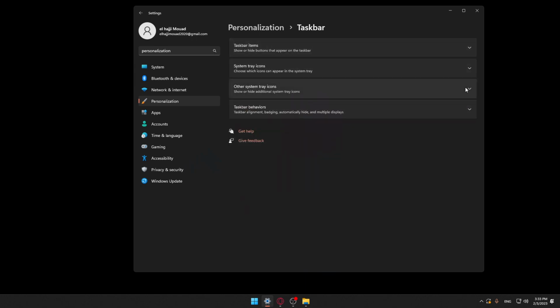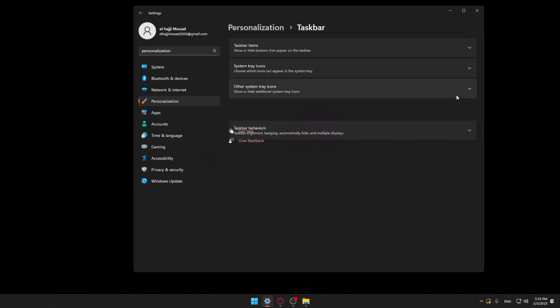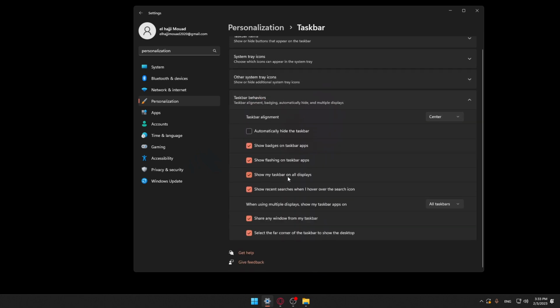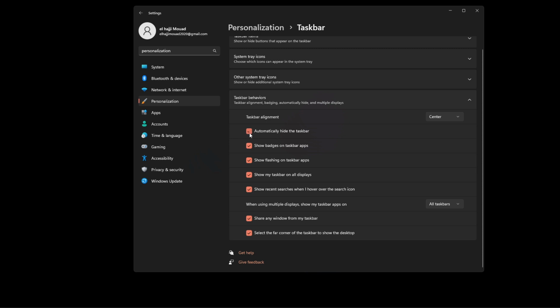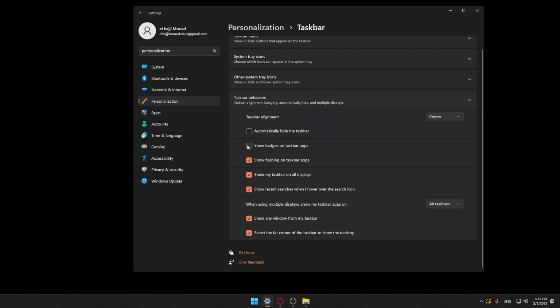Let's just hide those. Of course, you have other system tray icons if you want to add something, and even the taskbar behaviors, which is the most important here. You can automatically hide the taskbar if you want. As you can see, it's hidden now. You can show the badge on taskbar apps, and of course you have a lot of other options here.